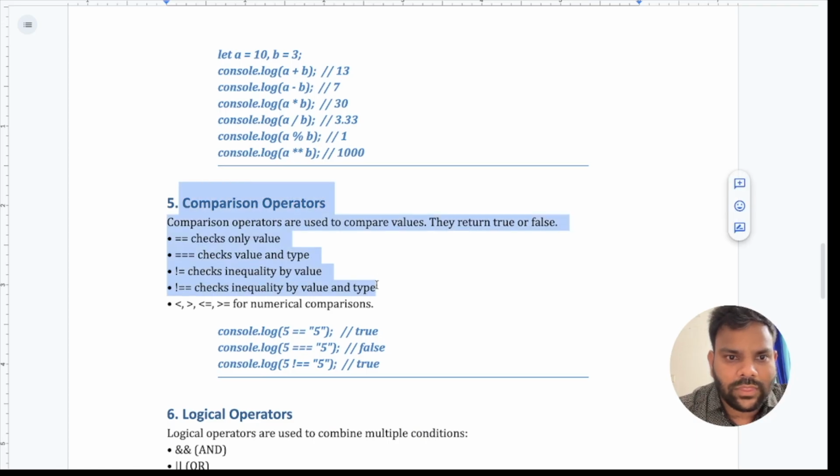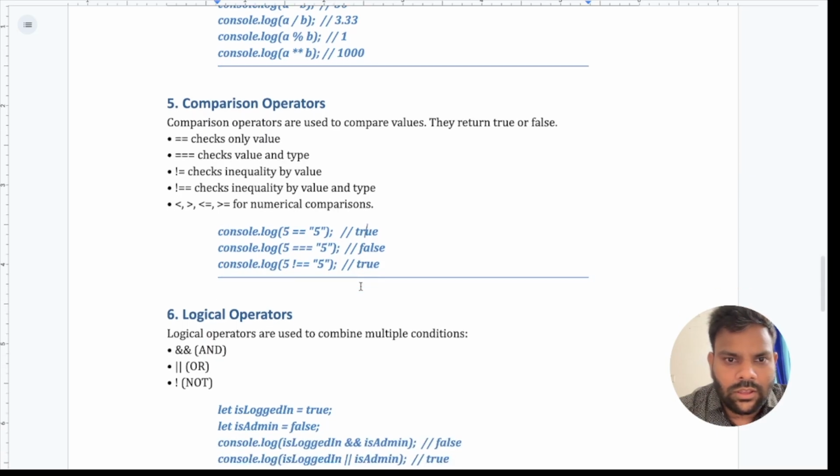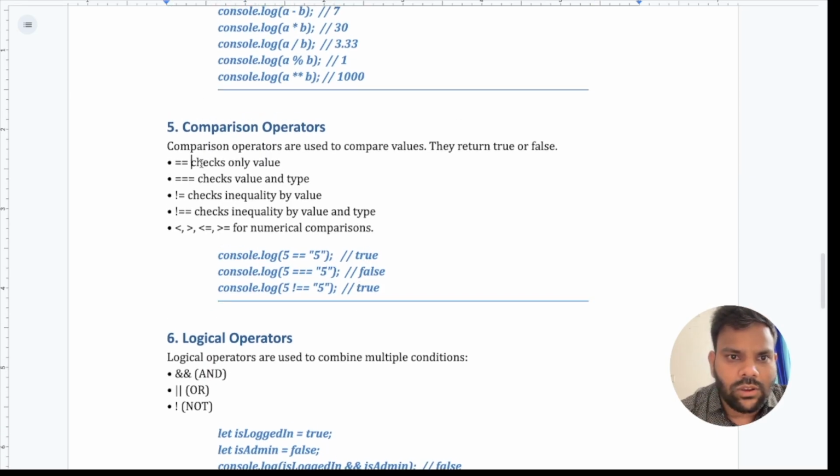What are comparison operators? Comparison is also important. Comparison means, if you do 5 and 5, right, that is true because it checks only the value. So if you use double equal, it will check the value: 5 and 5 is true. Strict equality checks value and type. Here you can see this is a number and this is a string, because of the double inverted commas, right? So the type is different, so it will give false.